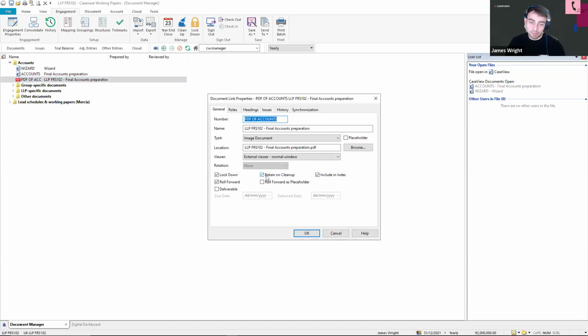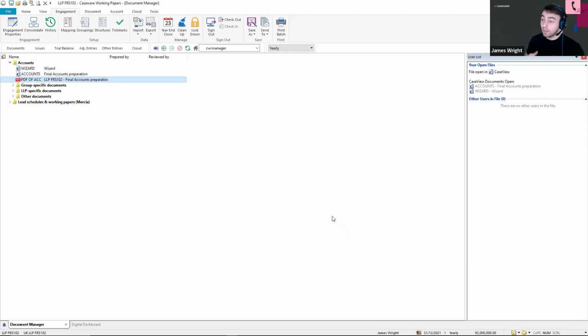We can protect it from a cleanup if someone were to run one of those later on, and we can also protect it for the roll forward as well. So that document will be rolled forward. I'm just going to click cancel on there and show you another way of seeing whether a file is protected for a roll forward. And that's just by changing the columns which are shown in the document manager.